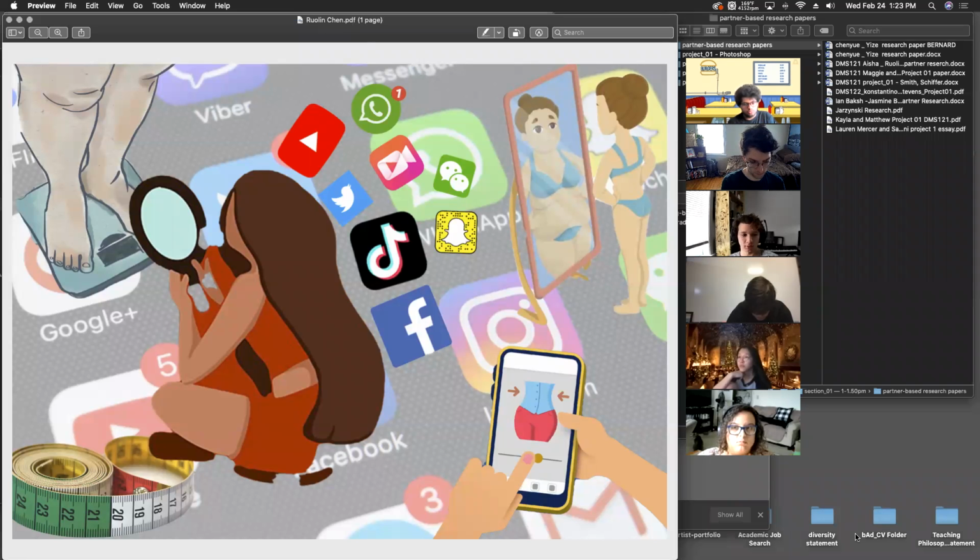I like the really consistent art style across all these images here. If I was to critique something, it would be that the tape measure in the bottom left does not really fit this consistent art style. That's sort of a minor complaint, but it is something to note.